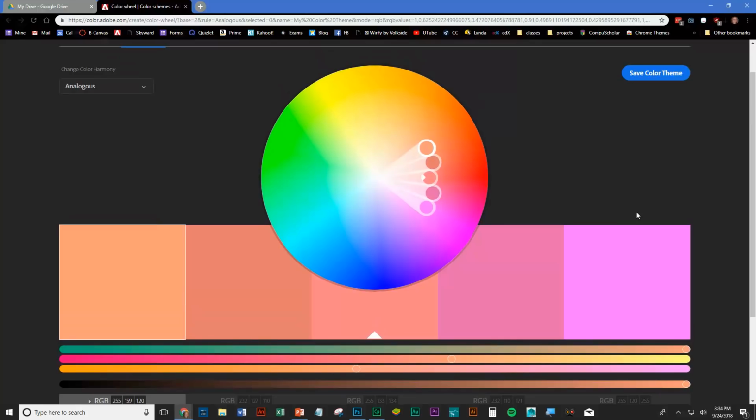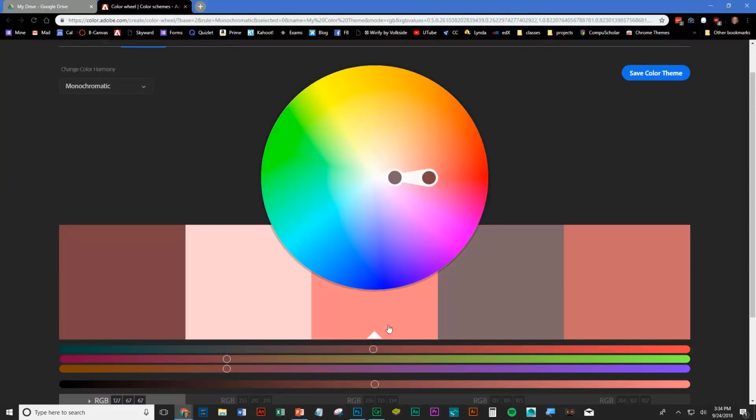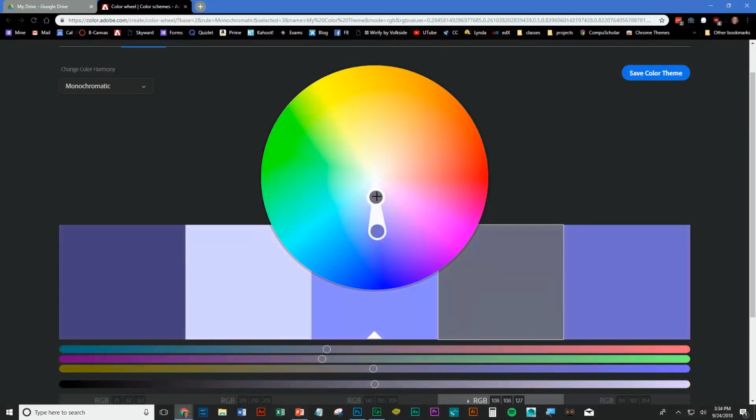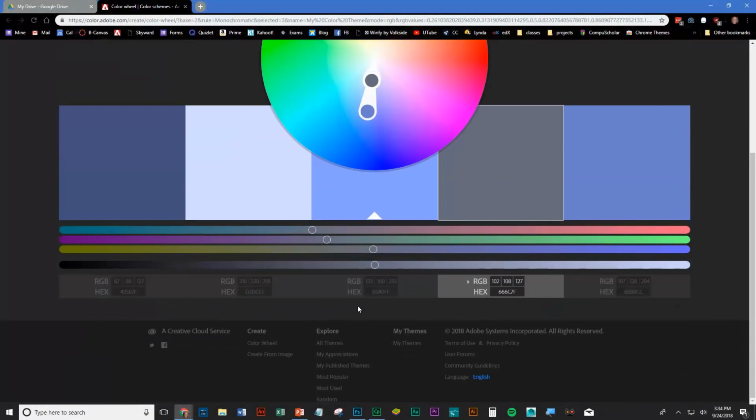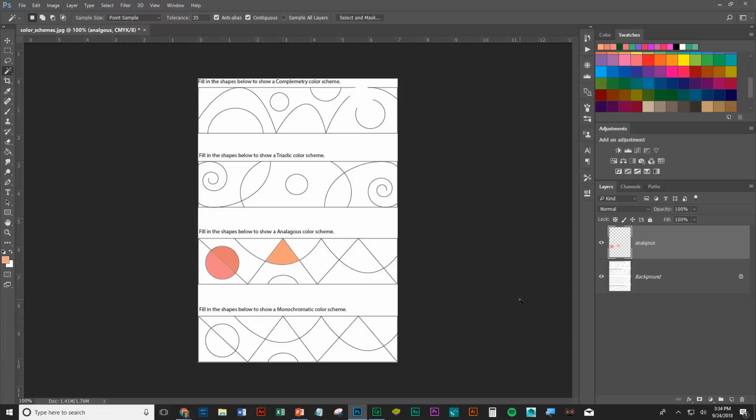So since I chose to use this color, I'm going to take my screenshot. Okay, and then I'm going to come up and I'm going to go to monochromatic. I want a different base color, so I'm going to come and we're going to go with that blue color. Okay, so again, take a screenshot. Okay, come down, grab your color.